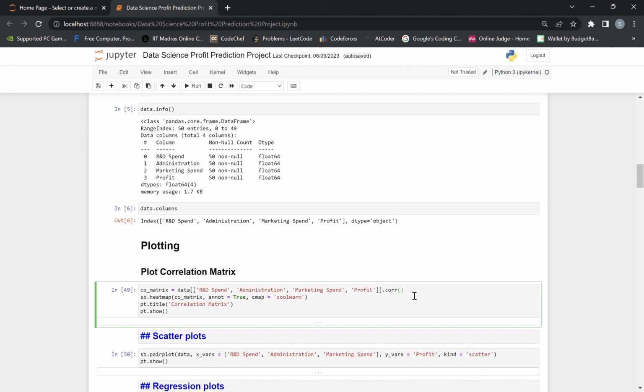Core function. It represents the pairwise correlation between the selected columns from the data frame. Here, this is the data frame we have.